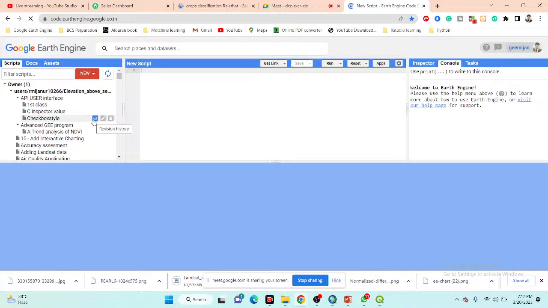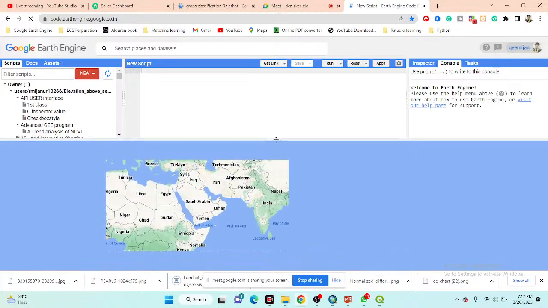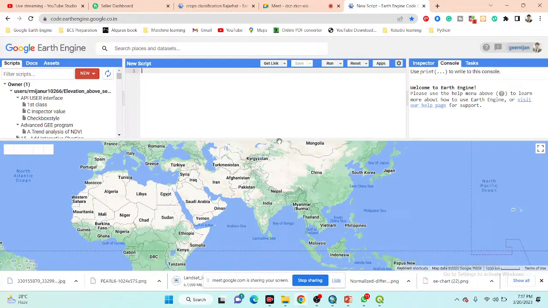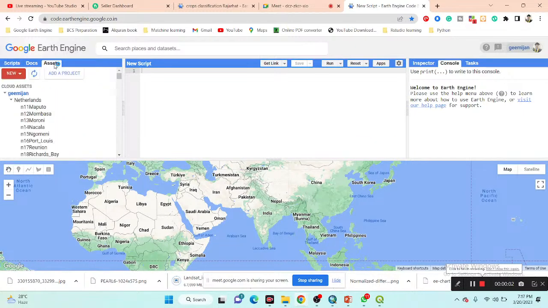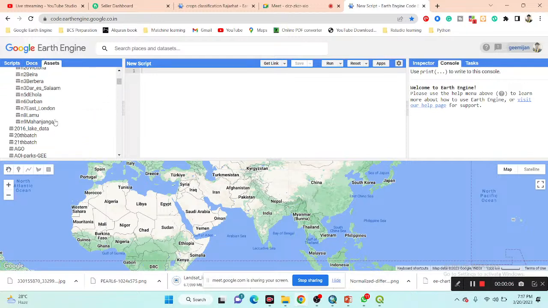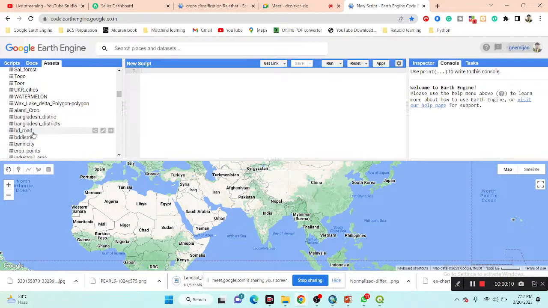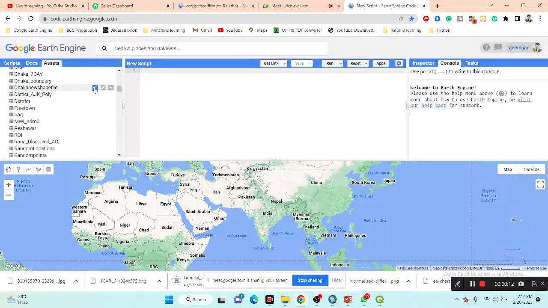Okay. So I simply import my region of interest. Suppose I work for the Dhaka city. So I simply import the shapefile of Dhaka city, and put the name such as ROI.